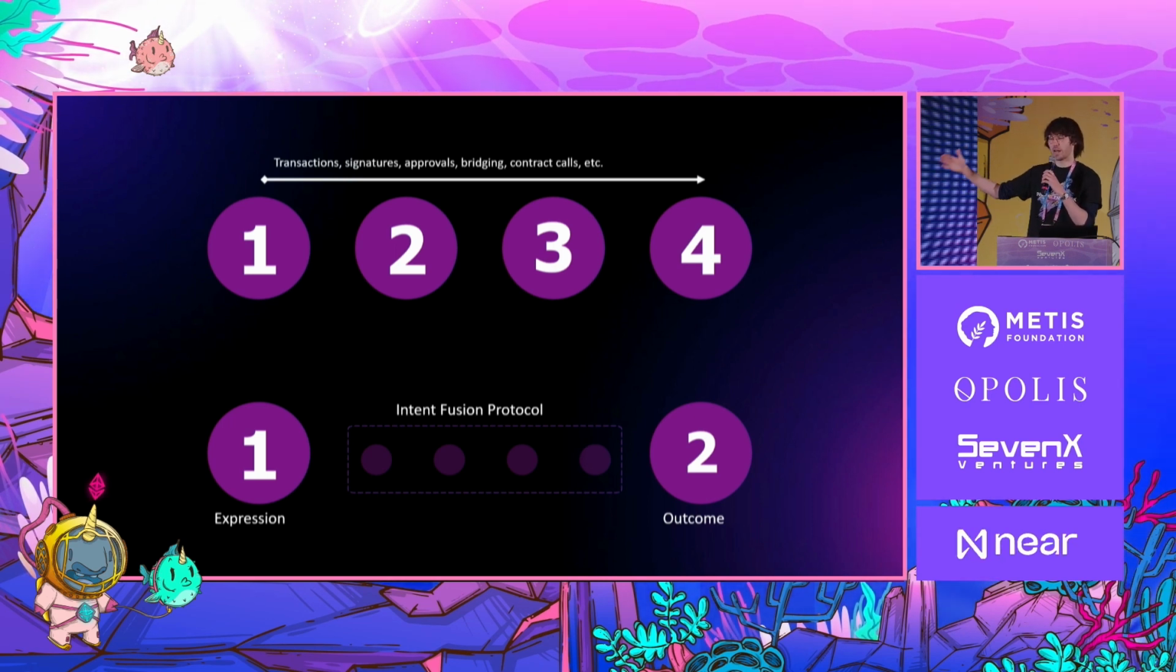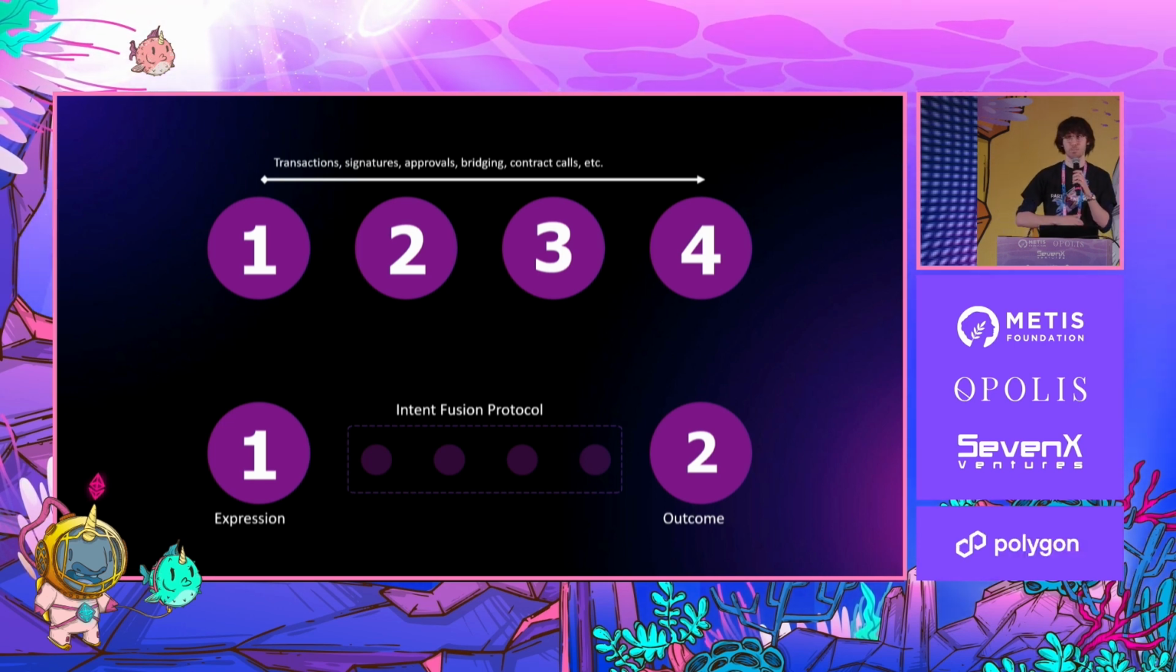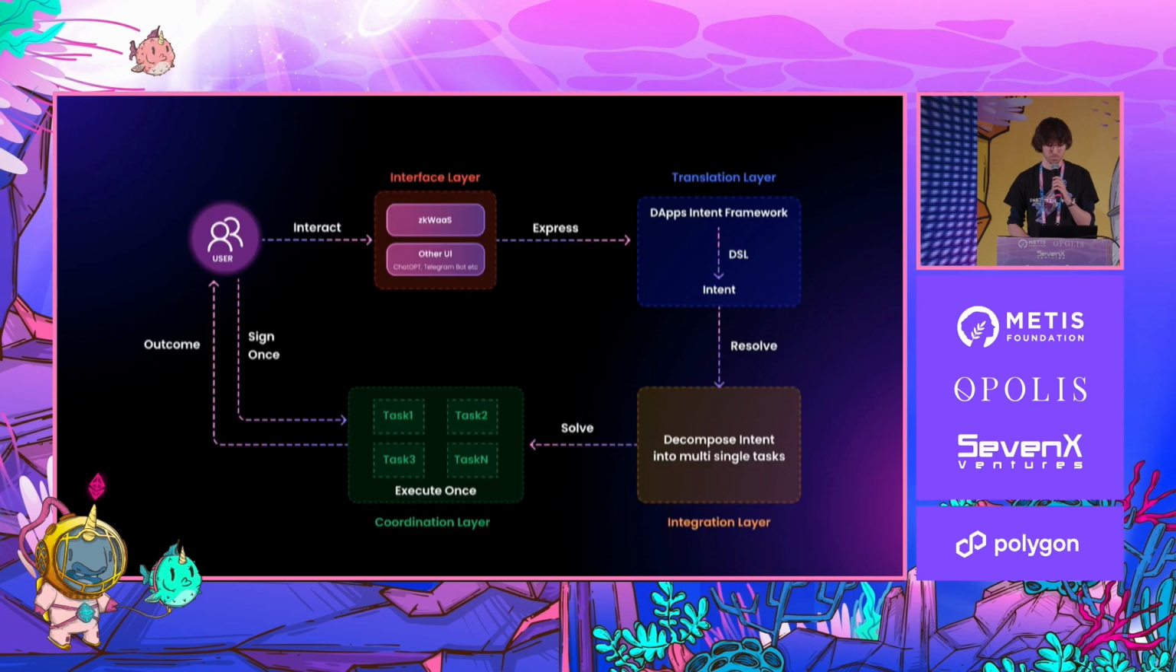Rather than the user defining and executing every transaction that they do typically, the intent fusion protocol, or intents in general, they just take an expression, a goal, and then they find the transactions that need to happen, and then execute that for the end user. This is a major evolution and basically removes all transactional complexity.